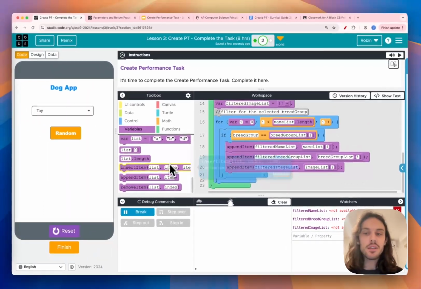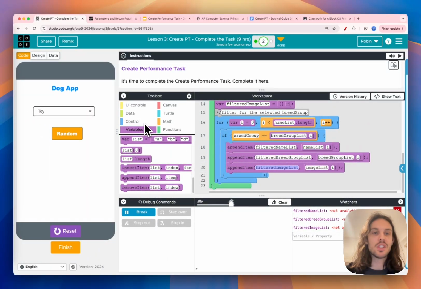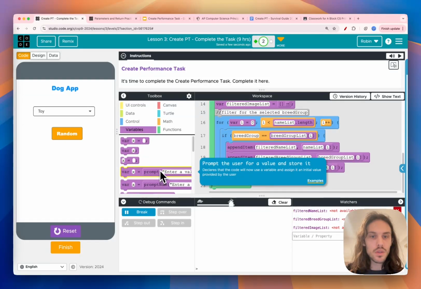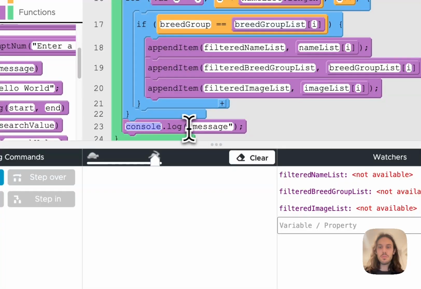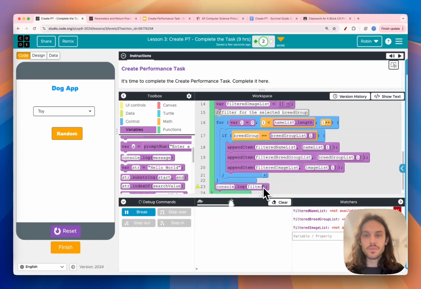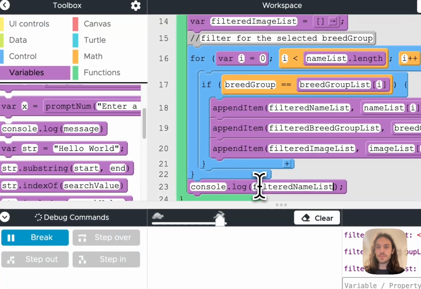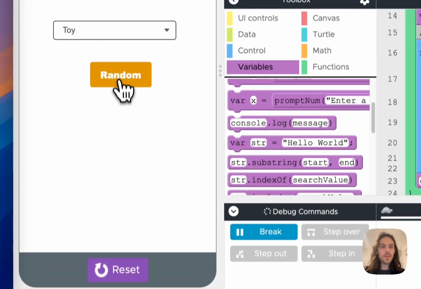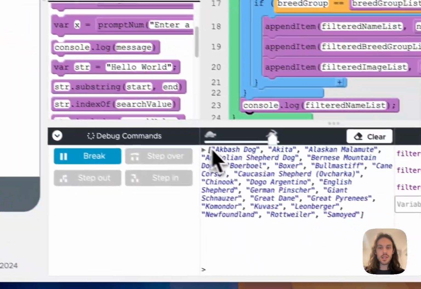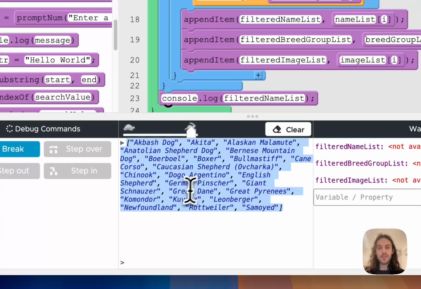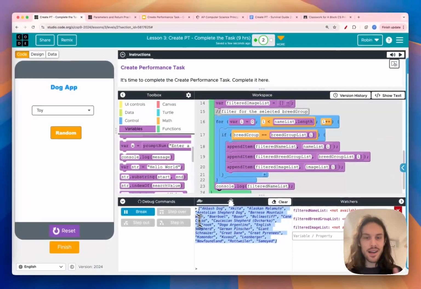What you can do as an alternative, if you find this confusing, is you can use a log statement. So you have this here also in variables. You should have console.log, exactly. We can put this at the end of the for loop and we could put inside here now, for example, the filtered name list, like this. And if I run it now, full speed again, then you see inside the console the filtered list logged. Okay, but enough about this.